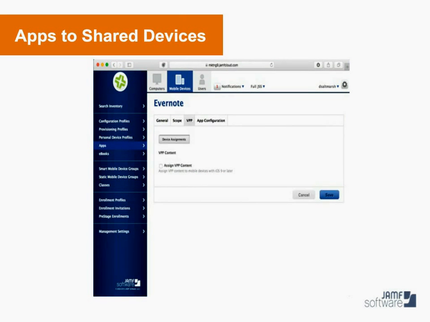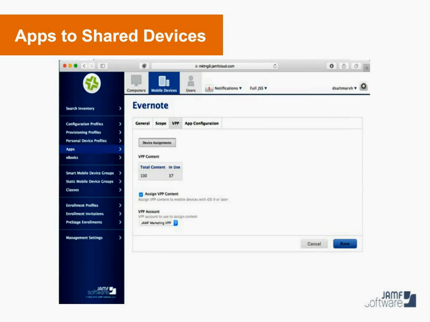And I'm just going to get through this. This is that part of now with the volume purchase program, we can actually go ahead and assign that down to a device. So apps to shared devices, that's the critical piece that people want to use.